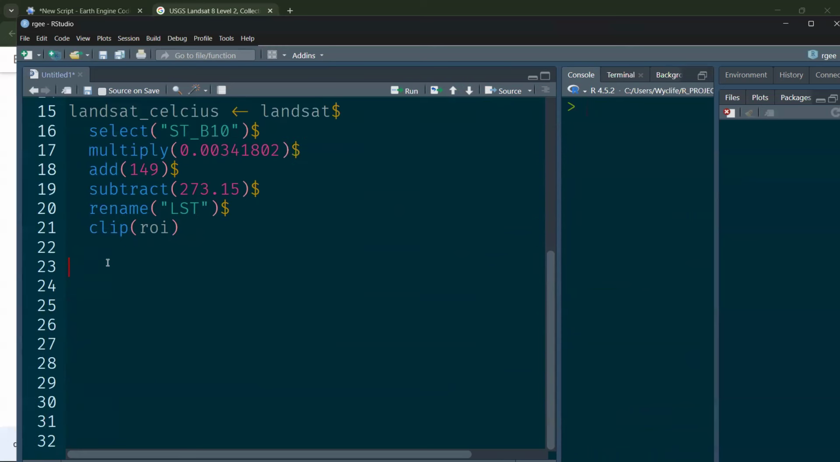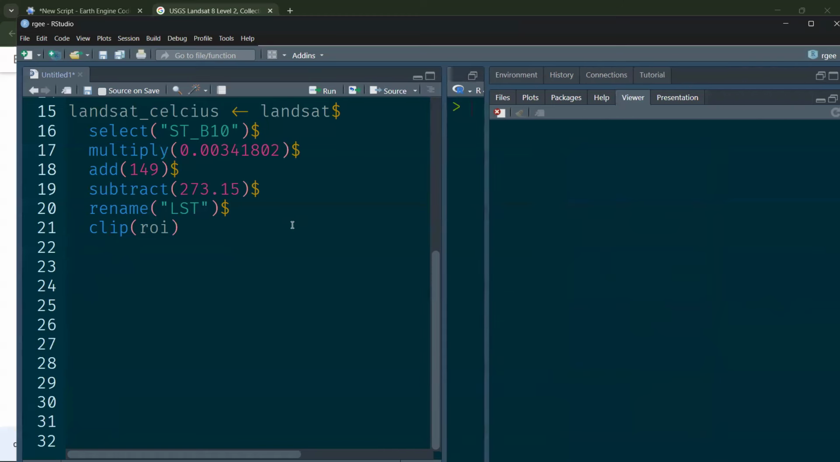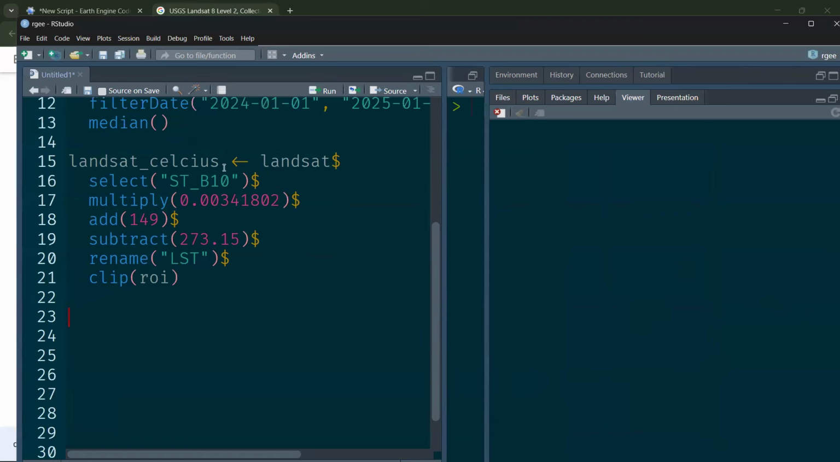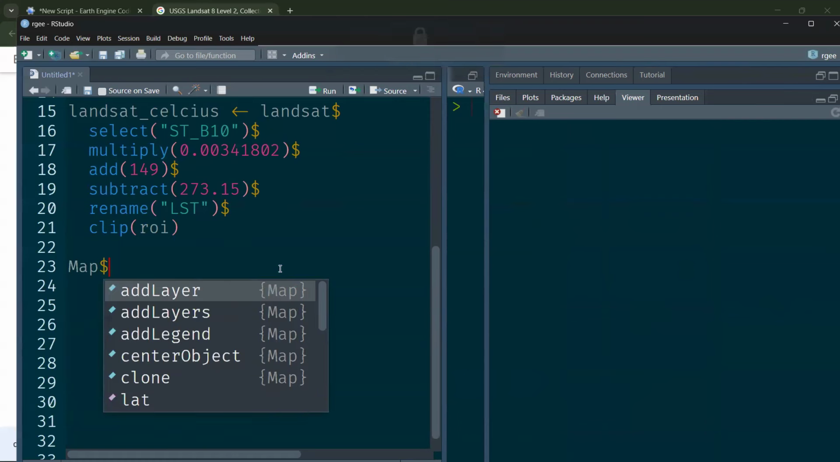Okay, so we have our Landsat image in Celsius covering our region of interest, which we already digitized. So we can already visualize it. We can see how the median temperature values for this period of time in our region of interest look like. That we can do by map.